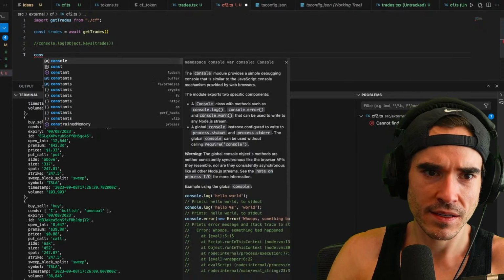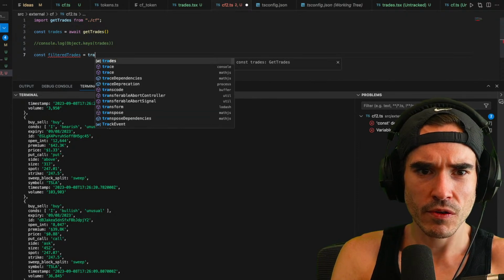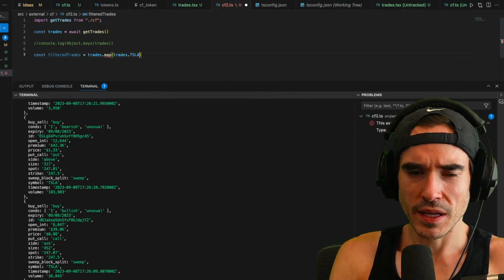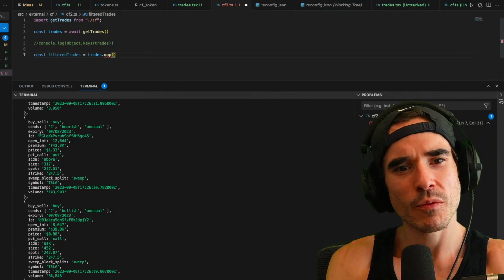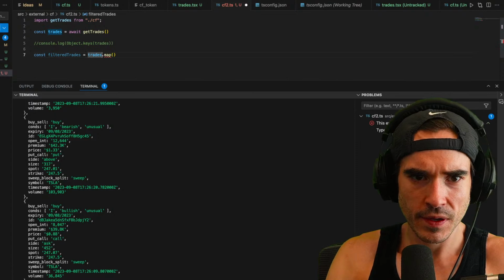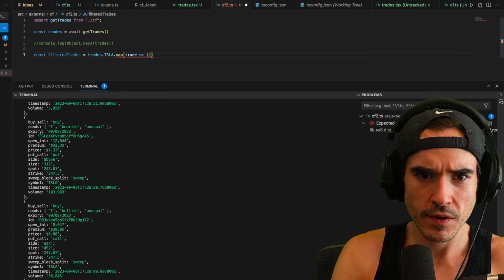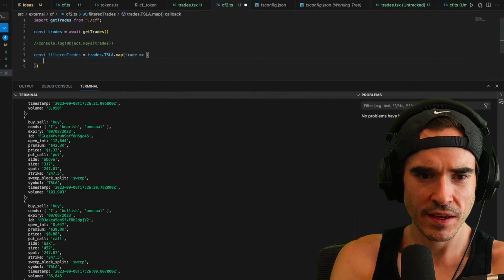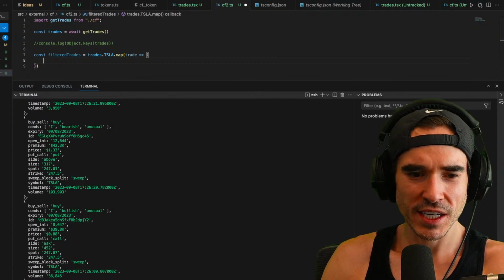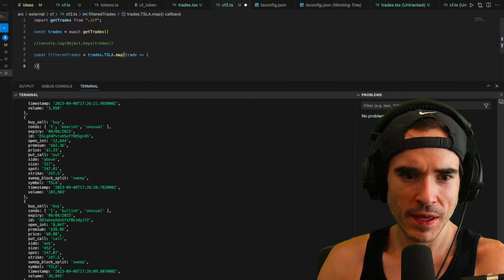And then we'll say const filtered trades equals trades.map, yes. And then how do we want to do this? Well, let's just do it like this. Let's just say bearish unusual conditions, bearish unusual. So let's get a general idea of this sentiment. And how do we want to get the sentiment? Let's just count for now.